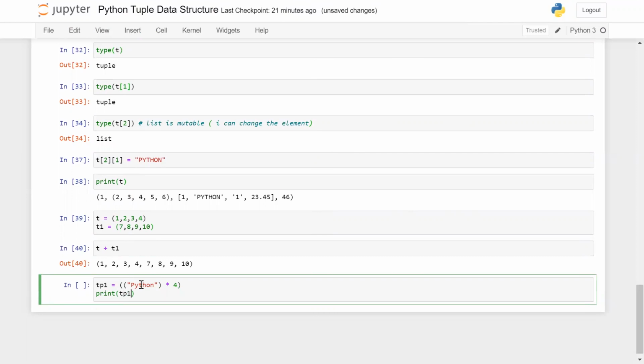Can you guess what would be the answer? You can stop the video and mention your answer in the comment. Okay, so you have 1 minute. Okay, now 1 minute is over. So how can we guess what will be the output?